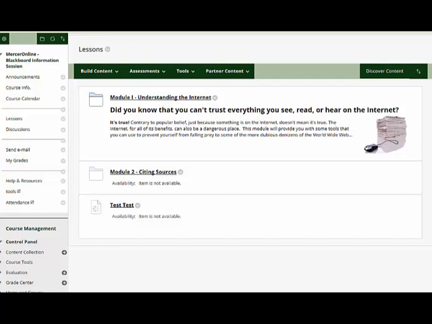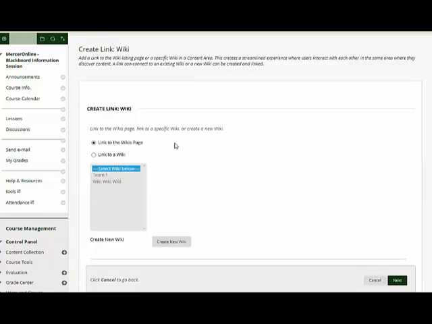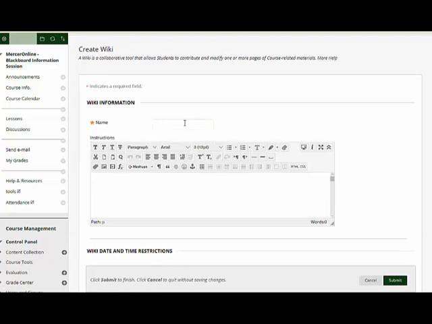And Blackboard doesn't have a native tool for that purpose, but you can use the wiki tool to actually build something that'll work. So if you're inside of a course and you go over to Tools, you come down to Wikis. And what I'm going to do is create a brand new wiki. So I'm just going to click on Link to a Wiki and click on Create New Wiki. And we're just going to call it Sign Up Wiki.